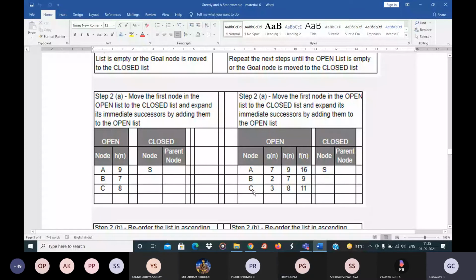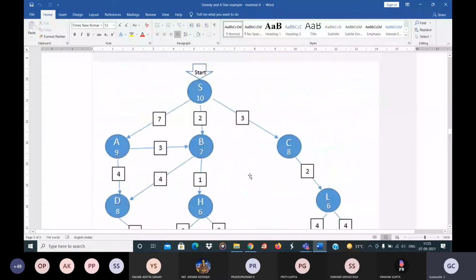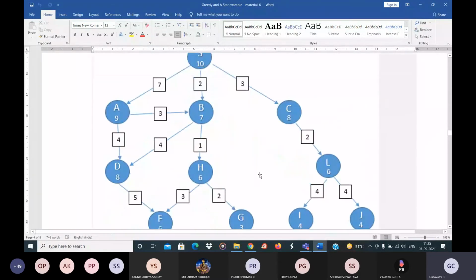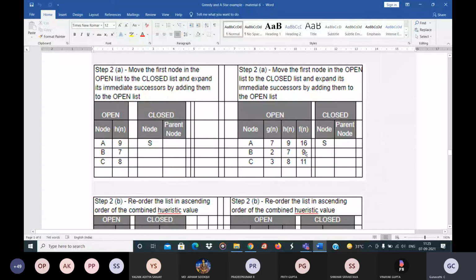Now calculate f of n. So for f of n, you need to add these two, right? g of n plus h of n. So for A it is 16, B it is 9 and C it is 11. Okay, so in the open list you have 3 nodes A, B, C and their f of n value is calculated now. So f of n is calculated based on the heuristic and the distance from the root node S.